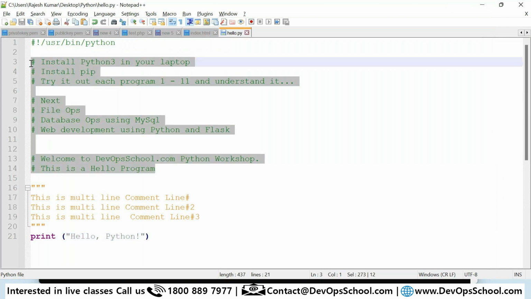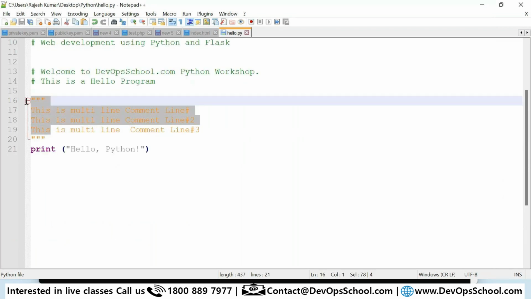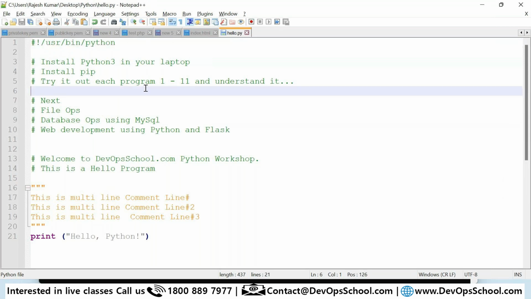Now you will also ask, Rajesh, I want to write comments in the program. So in Python, how do you write a comment? I think the answer is in front of you. Single line comment with hash, and multi-line comment. This is how you can do it. This is the interpreter line. The first line is always the interpreter. You will find something like this in Linux, Ruby, or any program. This is very useful for Linux. In Windows, it's not required.